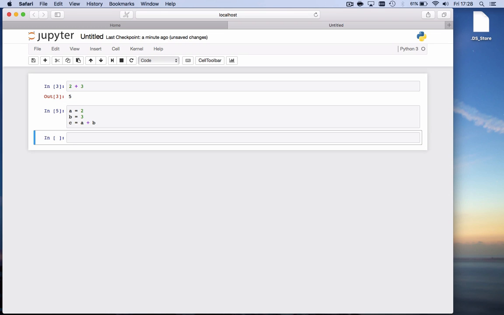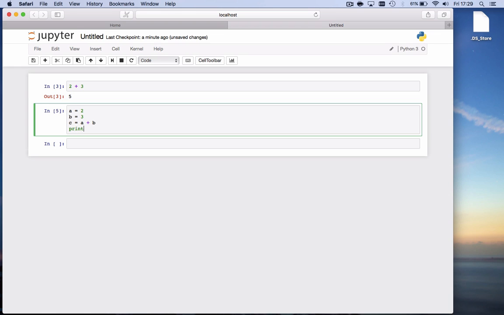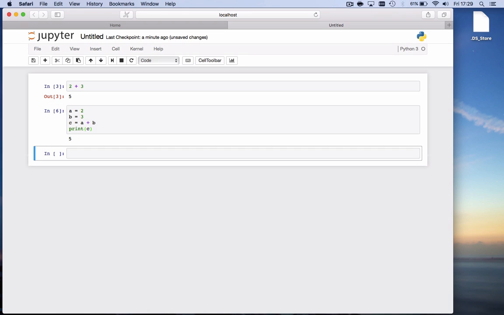And if I now hit Shift Enter, nothing happens. Why not? Well, because there's nothing to print to the screen. What's it supposed to do? If I want to know what the value of c is, then I type print, I open a parenthesis, and I type here what I want to see, and I want to see the variable c. And it is equal to 5.